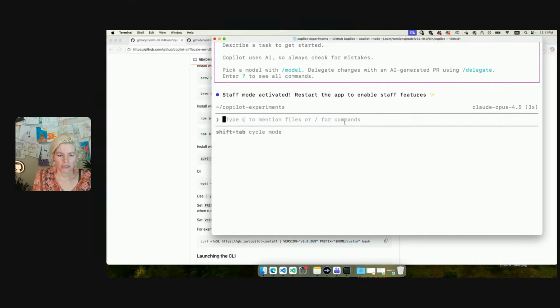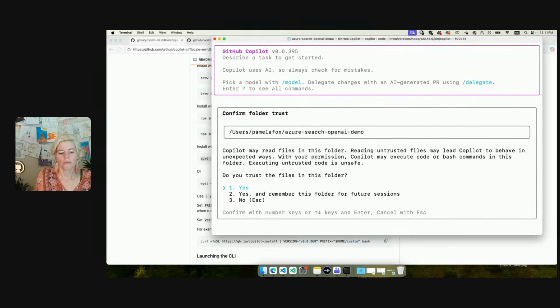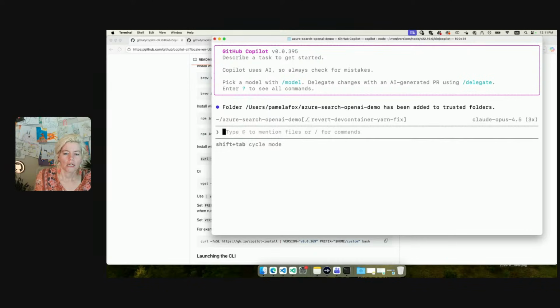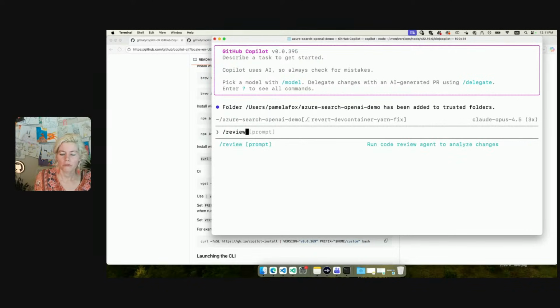Now this is a fresh directory. So now that I've got this working, I'm going to move into an existing repo, right? This one, our RAG repo. And this is where I'm using Copilot in VS Code most of the time. So I'm going to trust and remember this for future sessions. All right. Now, something I heard is cool is there's just like /review.